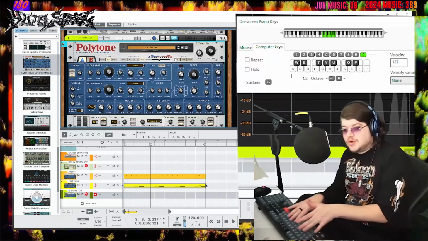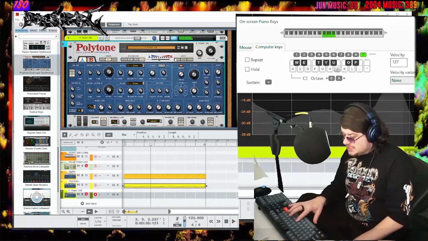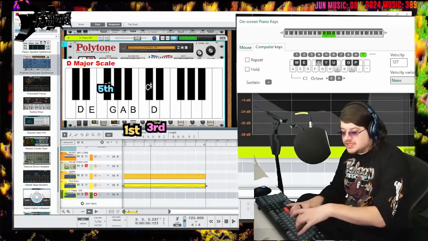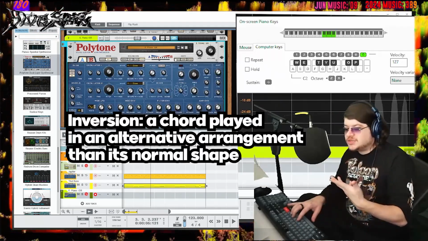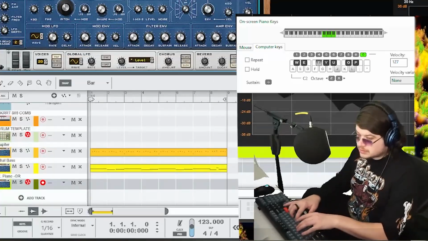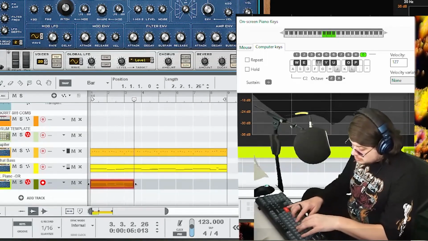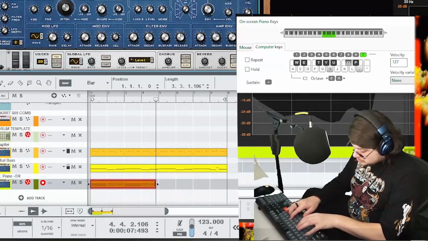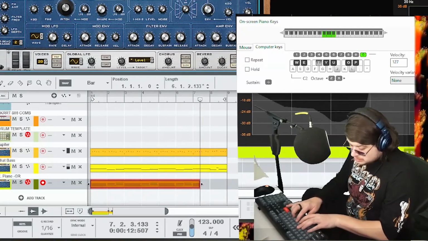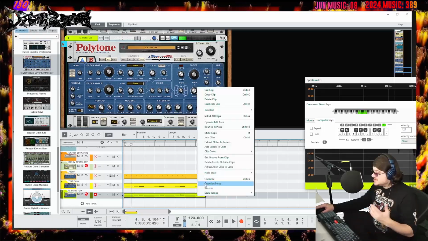And because the computer keyboard is only 1.5 octaves, I can't do B, D, F sharp. So I have to play the lower F sharp. I can't do it all at the same time, which kind of gives a cool inversion, so I'm okay with that. So let's just play that in to layer the bass. Sounds good. Gives it more body.